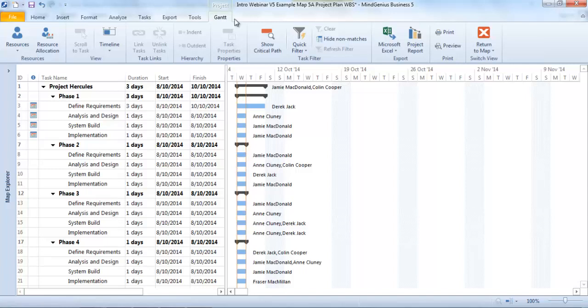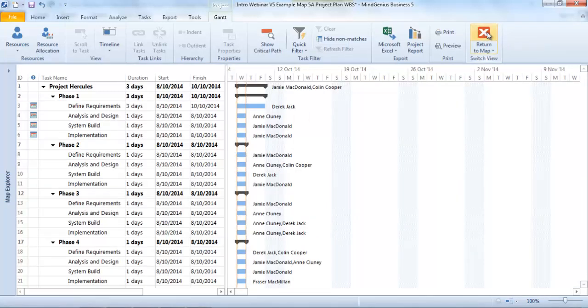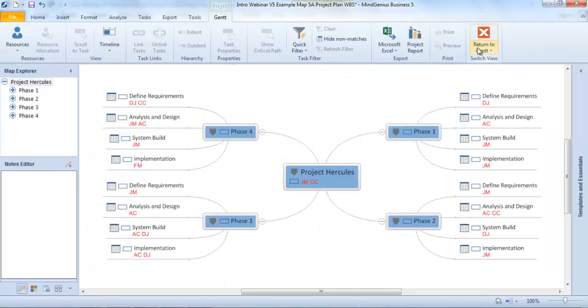Now we can easily switch between the map and the Gantt view by simply left clicking on Return to Map and Return to Gantt view. The map and the Gantt view are synchronized, so any changes that are made in one area will also update in the other area. If I go back to the map view for a moment, you'll notice through the whole map we have a large range of icons that contain information about the project by simply hovering over them. Now going back to the Gantt view, I'm going to show you how simple and easy it is to make changes to this map.